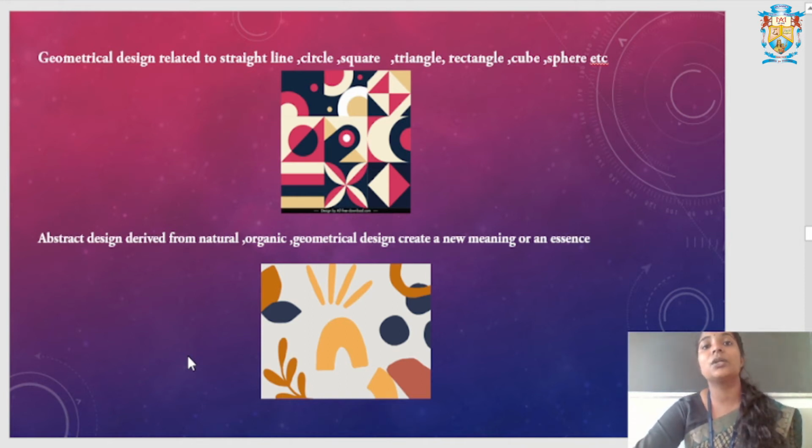Abstract design is derived from natural, organic, and geometrical design to create a new meaning or essence. Abstract is nothing but a combination of the three: natural, organic, and geometrical. These are used as a pattern for a wall, ceiling, flooring, anywhere, or an art piece, or a board, a frame like that.